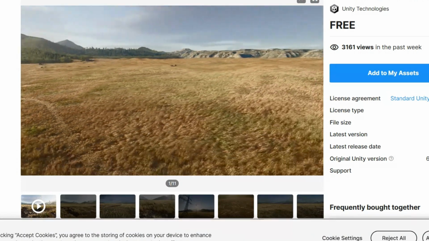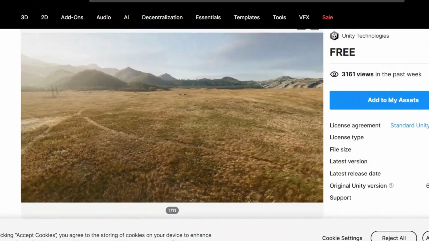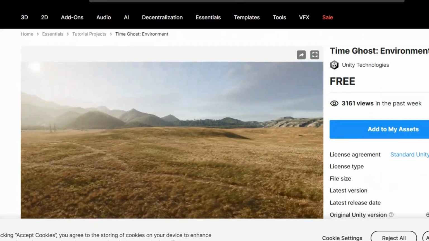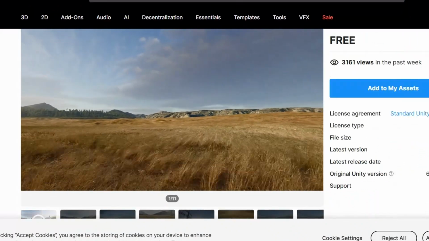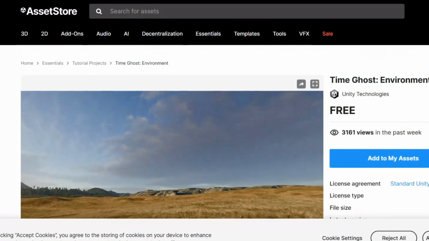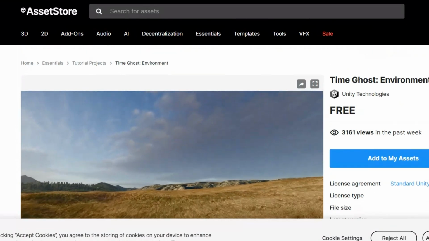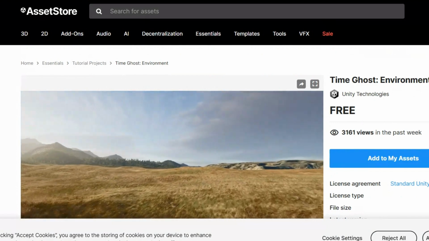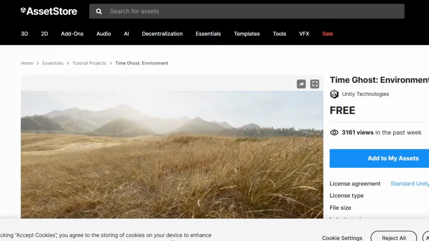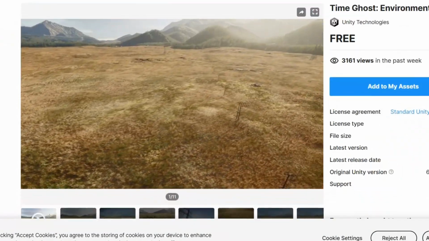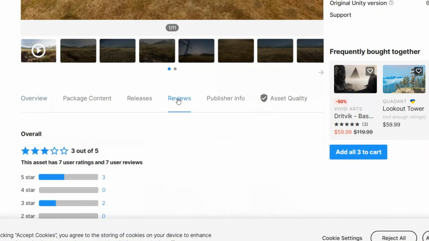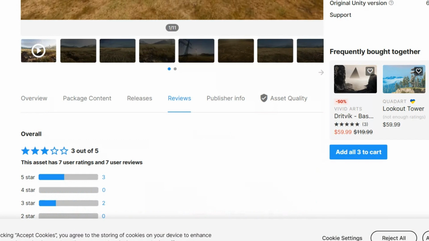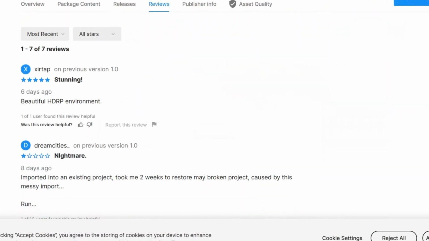Unity 6. So let's go and get this started. Now, with this particular Time Ghost, it is free. It's a free environment. And it looks like so far we have 7 comments. So, as always, let's see what the reviews are, how people liked it. Okay, so there's 3 5 stars.